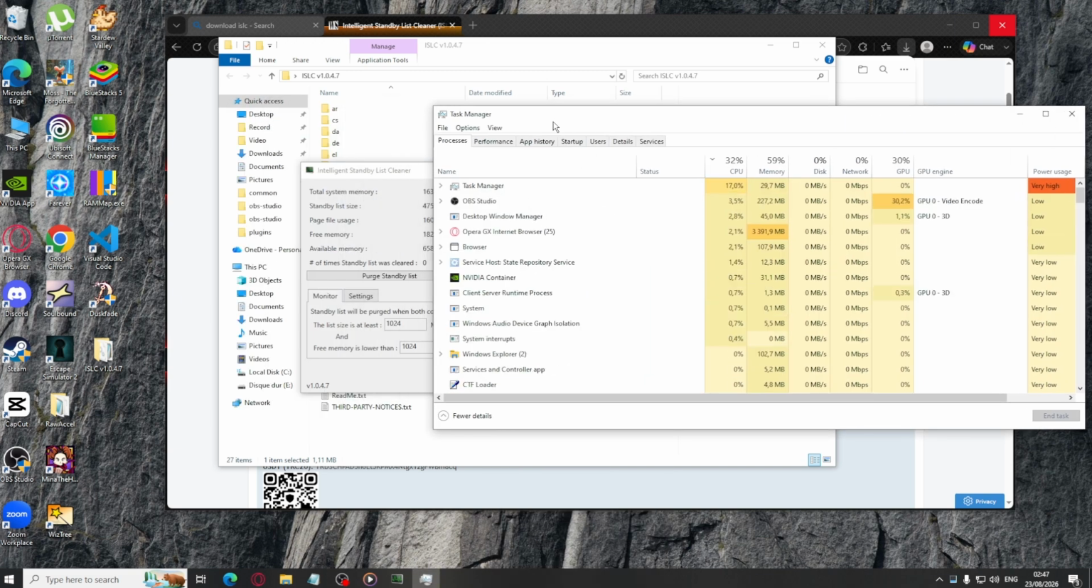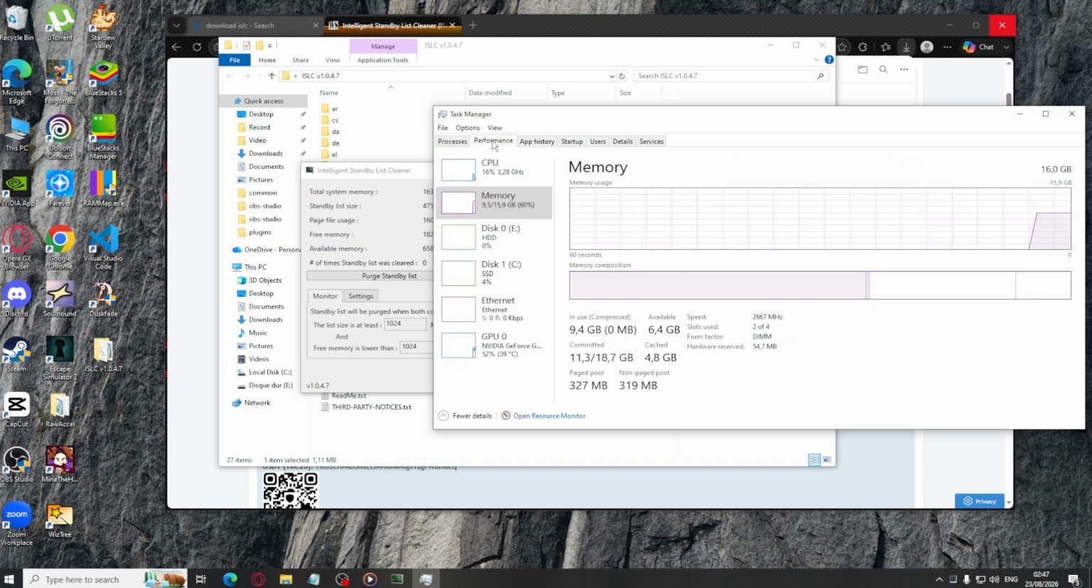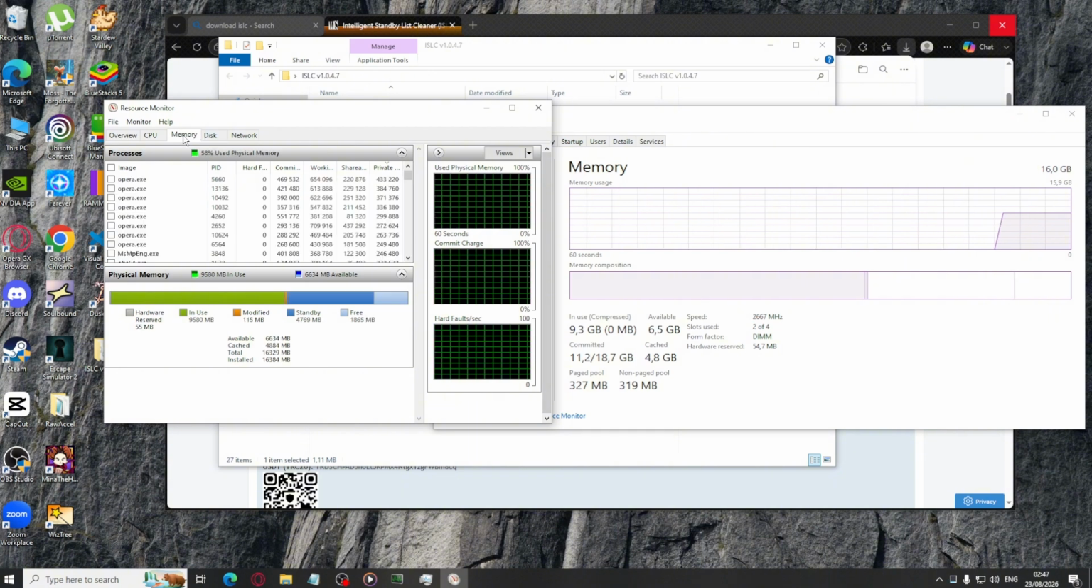Open Task Manager, then go to Performance, then click the three dots and select Resource Monitor. Go to the Memory tab and check your installed memory value. Divide that number by 2 and paste the result into ISLC's second box.